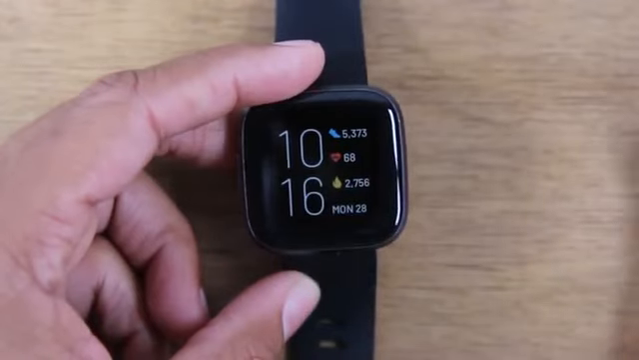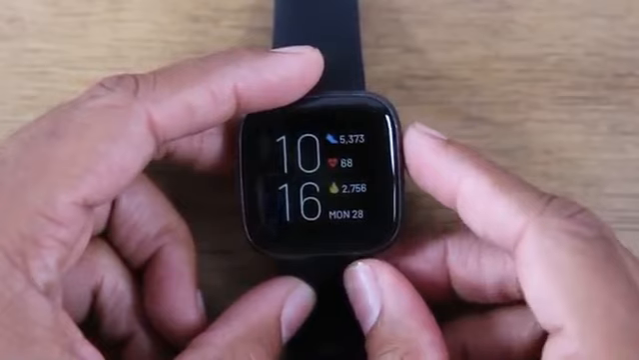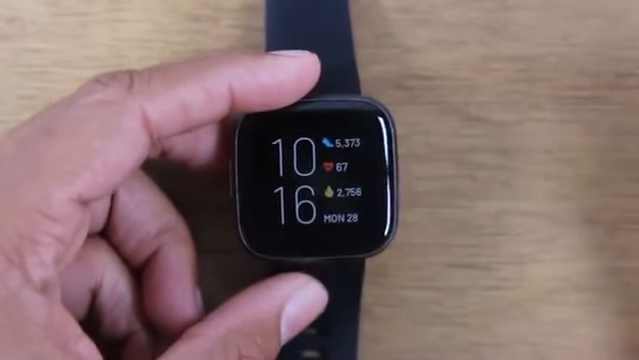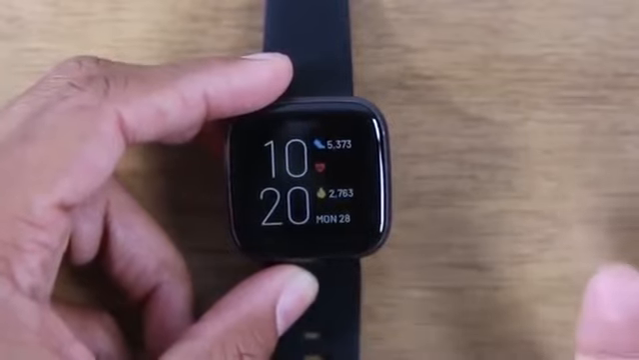We're going to walk you through the new interface on the Fitbit Versa 2 and just some basics of how to navigate it because the operating system has slightly changed. Okay, so we're going to start with just basic navigation.